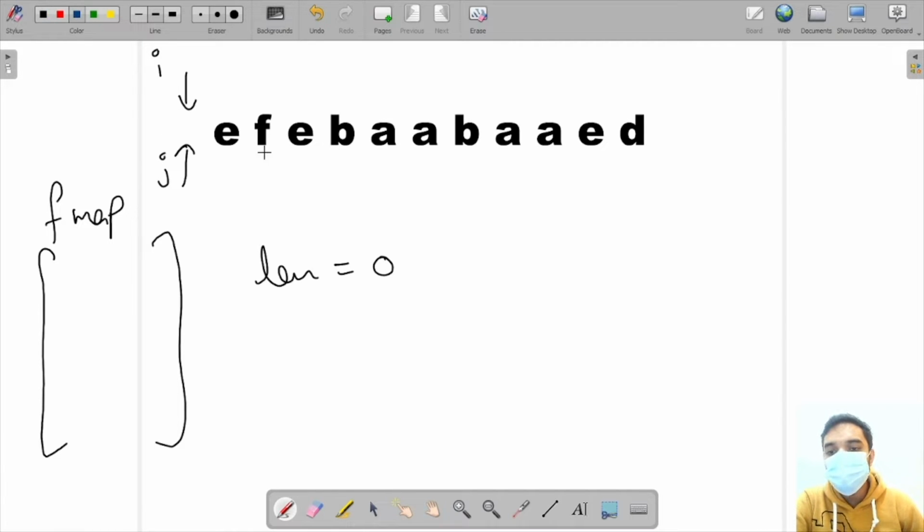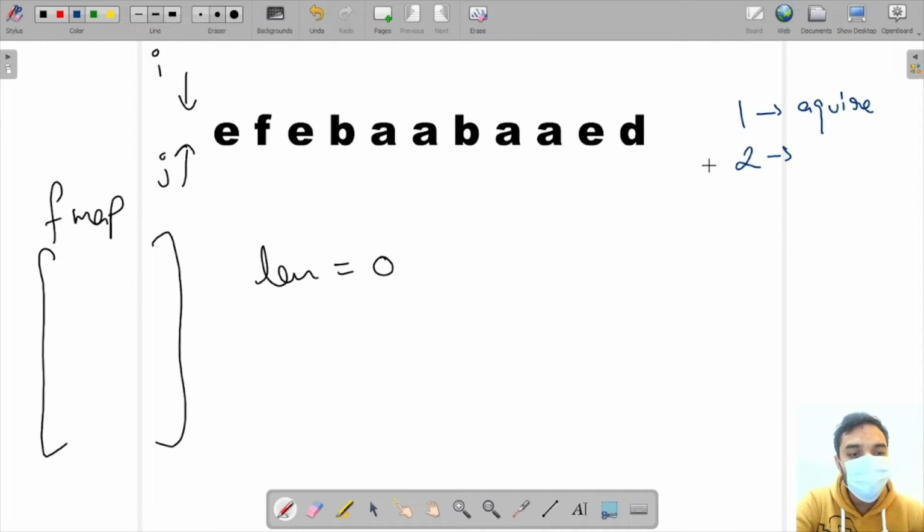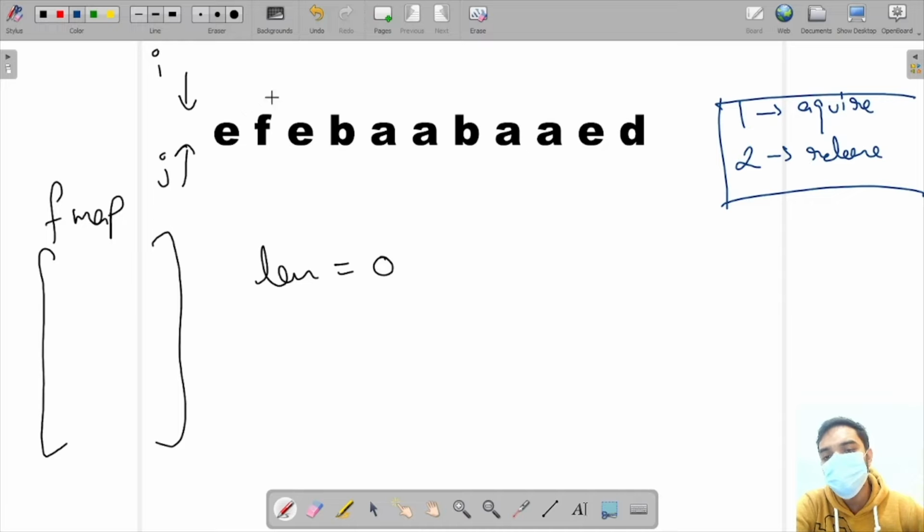So the very first thing I have to do is iterate over this whole string, and first I have to acquire. If my string is invalid, then I have to release the characters. These two things only we have to do. Now we are going to acquire. My j is at -1 and my i is also at -1. Initially I'm going to increment my i.